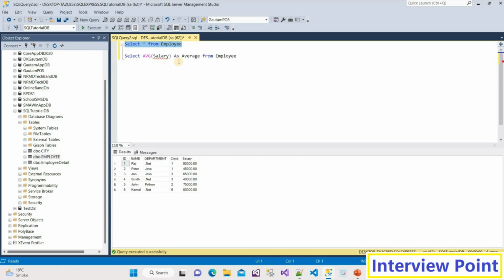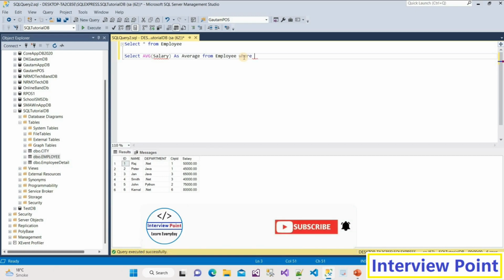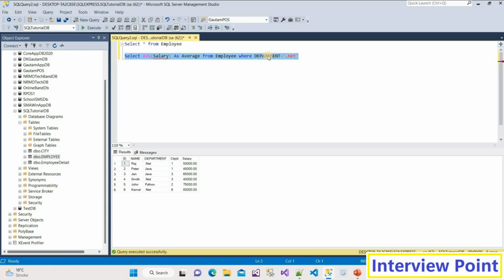Suppose here I want to find the average of the salary, but there is one more condition I want to apply: I want to find the average of employees working in the .NET department, where department is equal to .NET. Guys, as we know, SQL Server is not case sensitive, so we can write anything here. We want to find the average of department .NET. So we can see here we got the result.